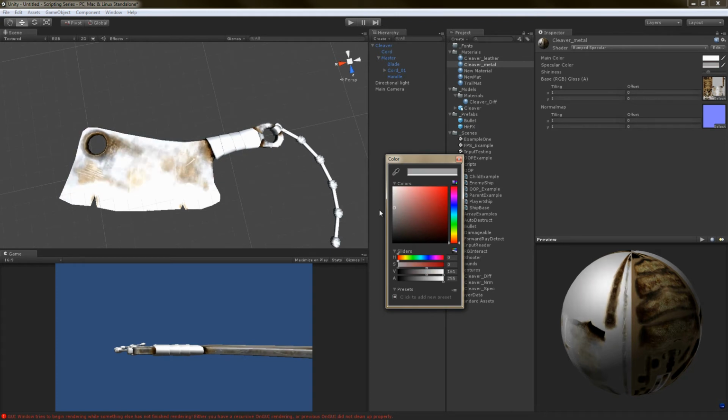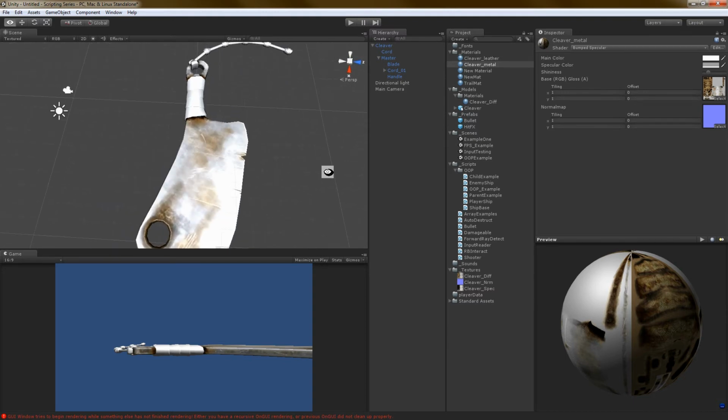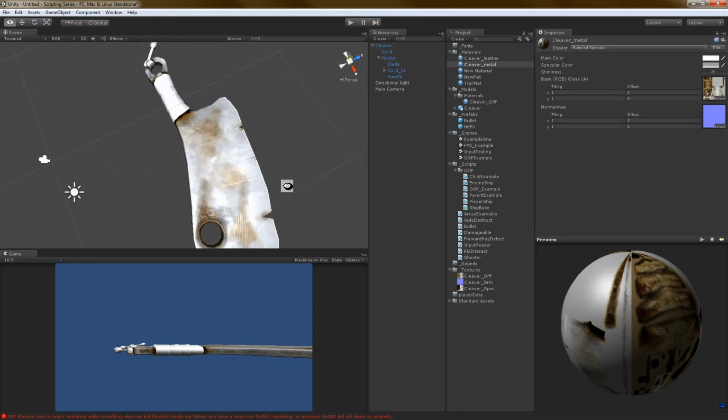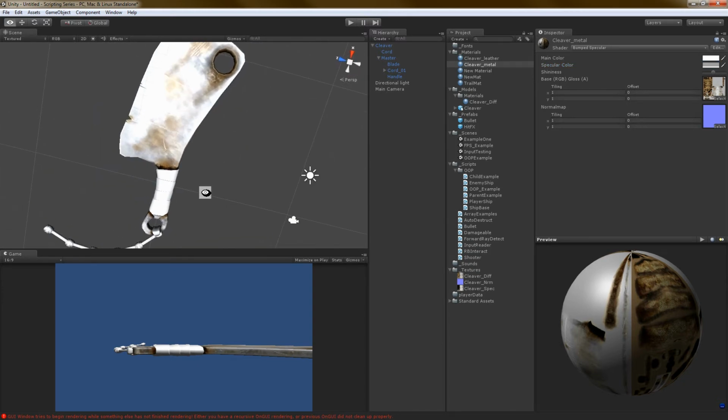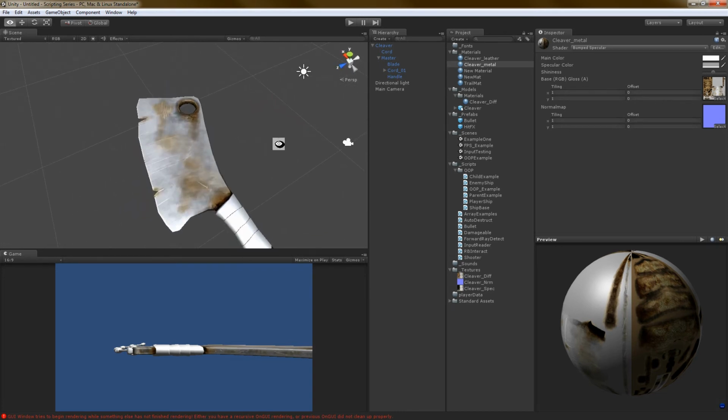So I'm also going to increase the specularity of that a little bit by making that color brighter. And I'm also going to probably decrease the glossiness so we get kind of a metally looking material. So something that looks like that. I like that.